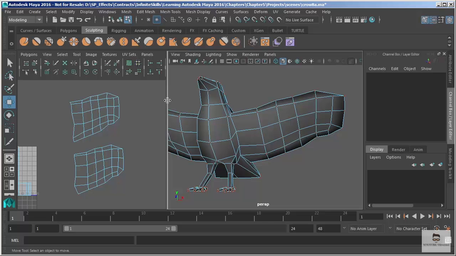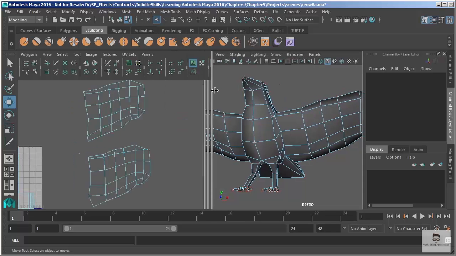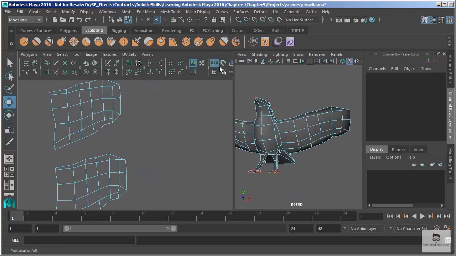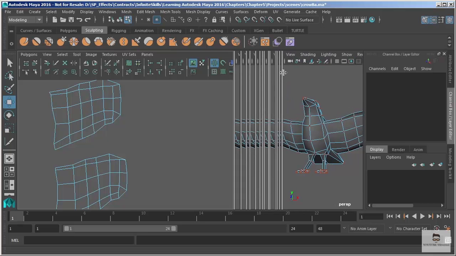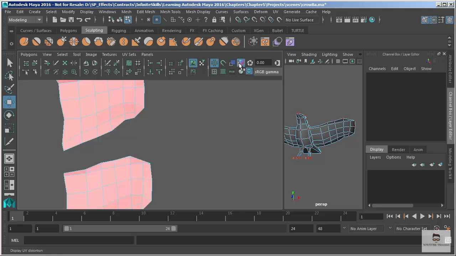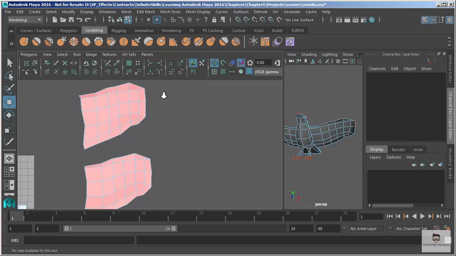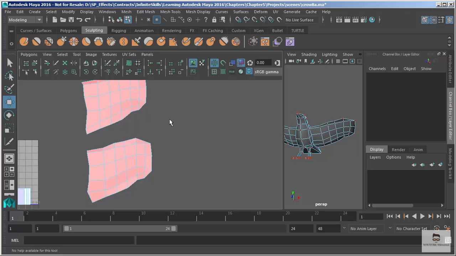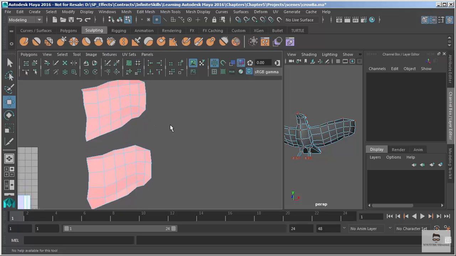But how can I check? How can I truly know? We open this up. We have a bunch of tools up here. And we have one option here for display UV distortion. If I click on that, I get coloring that tells me what's distorted and what's not. And the color that I want to see is white. I definitely have some distortion here because this is not white.